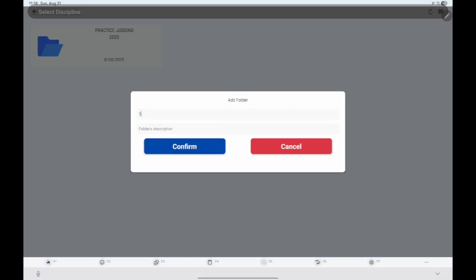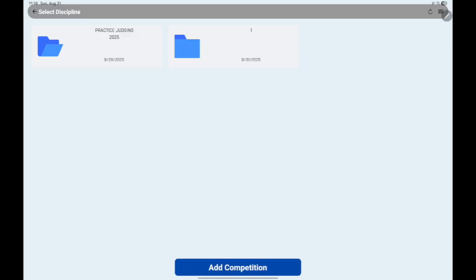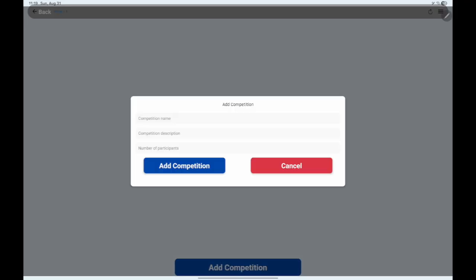You can see that we have 2 lines for fields. It's mandatory to fill out only 1. So we do this, and we have a folder called 1, and we go inside it. We don't have any competition, so we go to the bottom and use the add competition button.